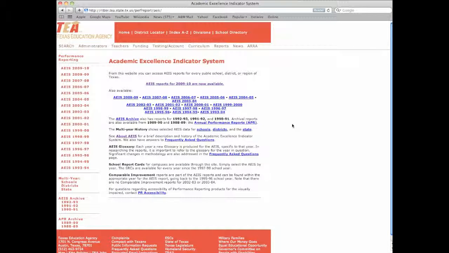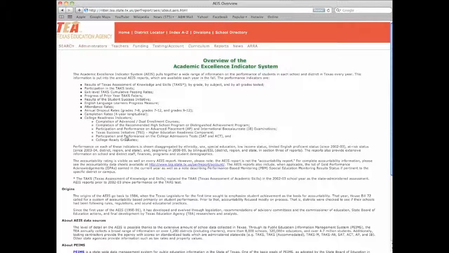This is what the web page looks like. You come in here, you have many years of data, and then you have all of these years listed there. There's a section here about AEIS that you can go and read about, and it's very important that you do that. As a matter of fact, in the paper that you're going to write, you're going to need to tell us a little bit about the AEIS system. So let me take it back here.